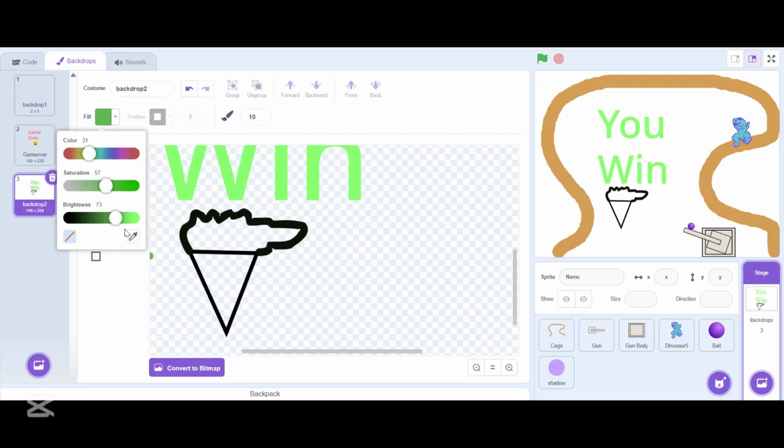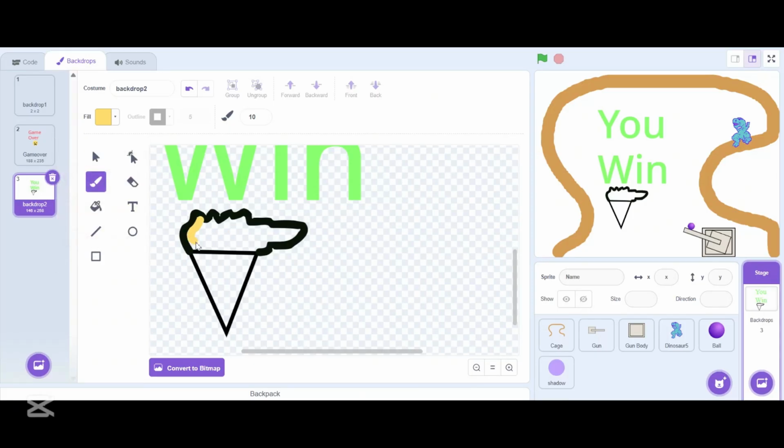And next, let me choose another color. Yeah, this one, orange color. And you can paint flowers by yourself. You can choose other colors and you can make different flowers, or you can just give your own design for the winning backdrop. So for me, I would like to use this colorful bouquet of flowers.